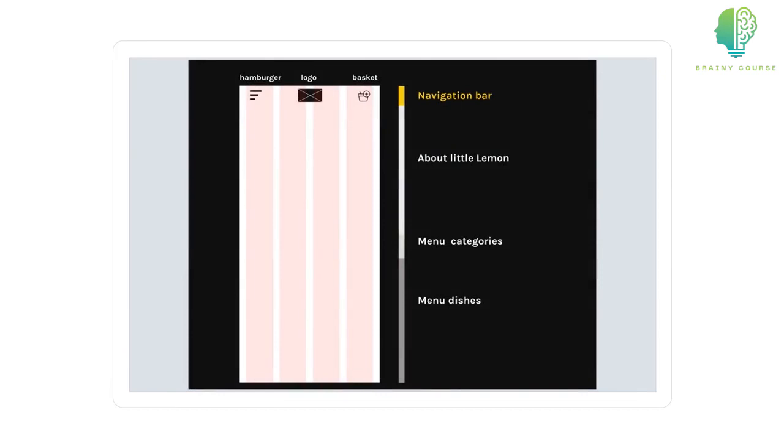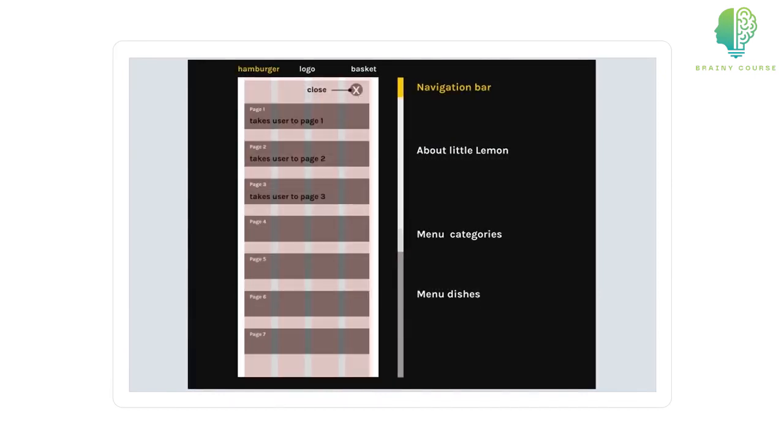So I add a logo that will take me back to the home screen. I also include a shopping basket as it's an online delivery service. I chose to use a hamburger menu. When tapped, it opens up a pop-up overlay so the user can easily navigate to other pages on the site.